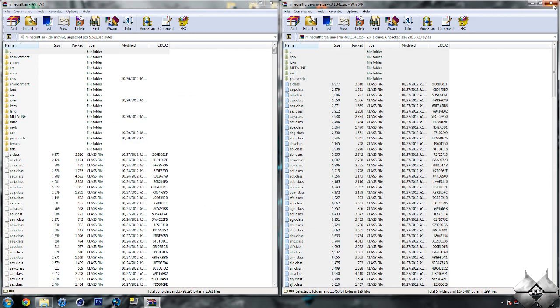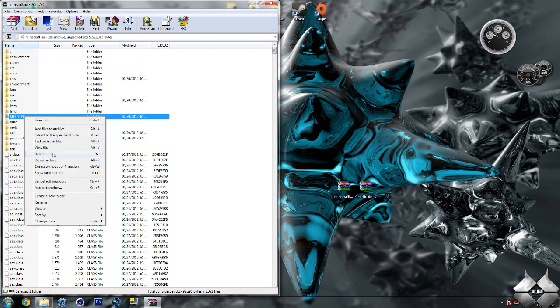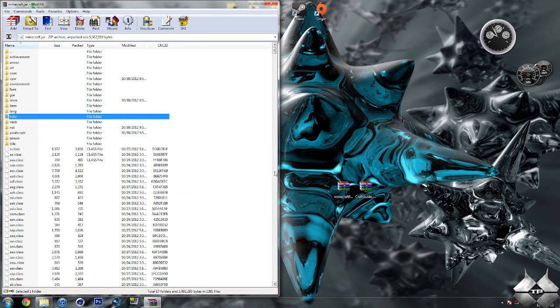Go ahead and close Minecraft Forge. Now, in your Minecraft jar, you should see a folder called META-INF. If you do not have this folder, that is okay. You can just skip this step, but if you do have it, what you want to do is delete it. So left-click it, then right-click it. Select Delete Files, then hit Yes, and that will delete META-INF.